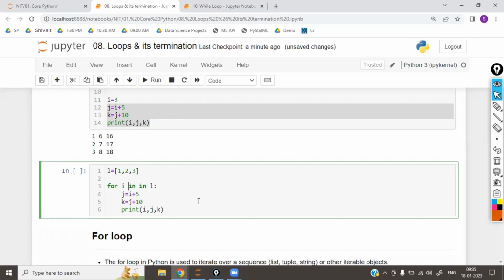For i in L means now it is a for loop. For loop is the heading. What is the meaning of for loop? For each item in the given sequence, execute the block of code. So for each item, execute the block of code.